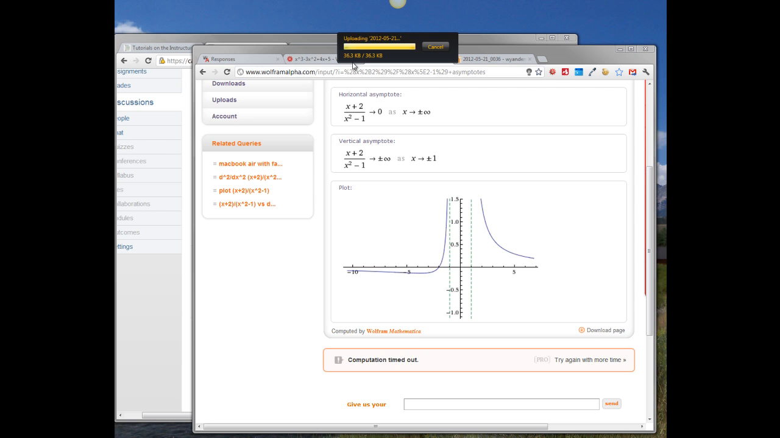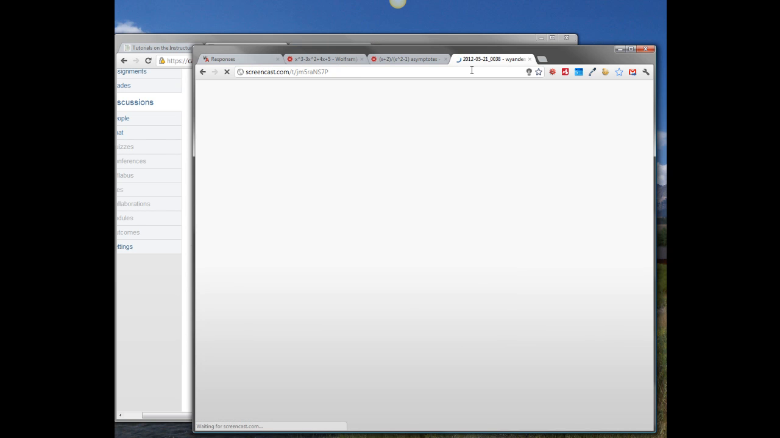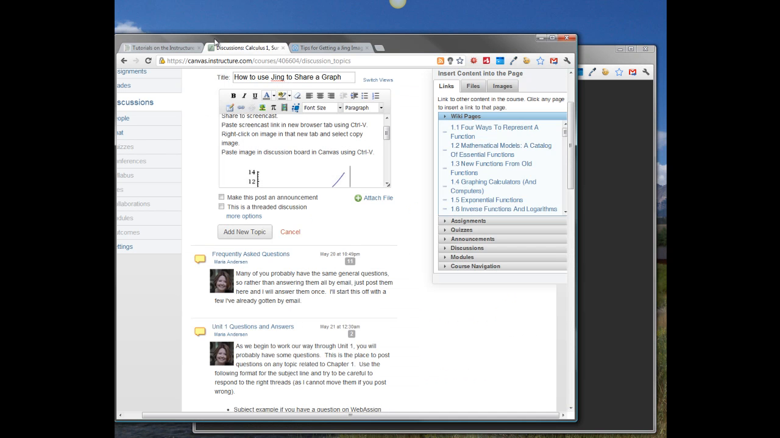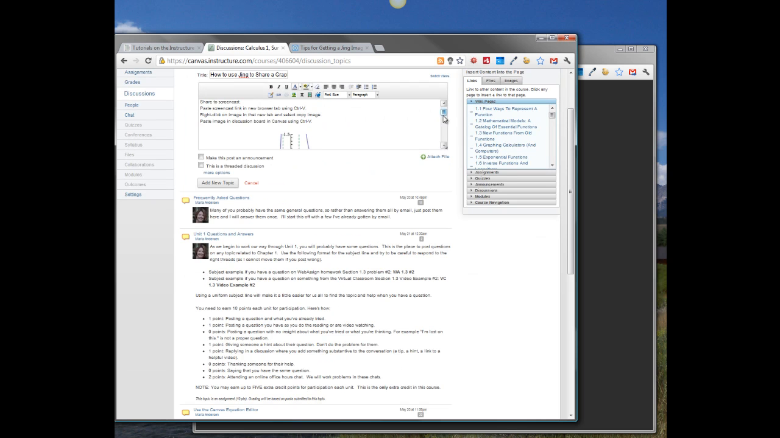And then again, once the image goes up to Screencast, we're going to paste that URL using Ctrl-V or Cmd-V on a Mac. We should see the image pop up. We right-click on the image, do Copy Image, go back to our discussion board, and use Ctrl-V or Cmd-V to paste. I'm going to zoom out here now so you can see all the stuff that I've put on this discussion board. There's my asymptote image, there's my graph from Wolfram Alpha, and there's my graph from WebAssign.